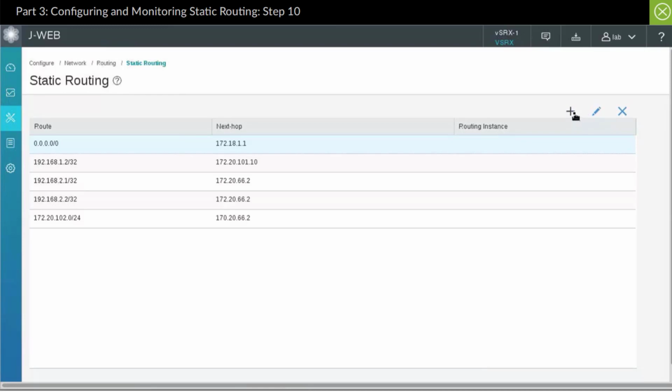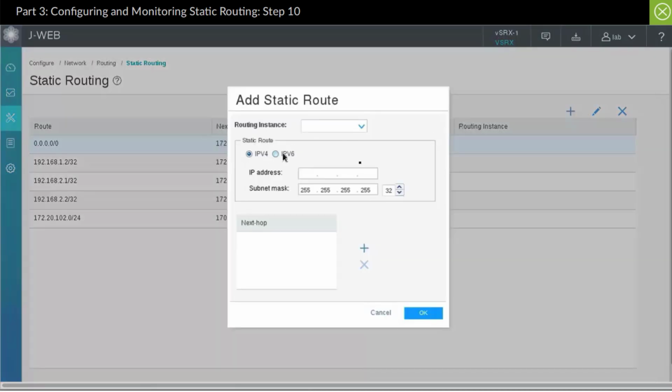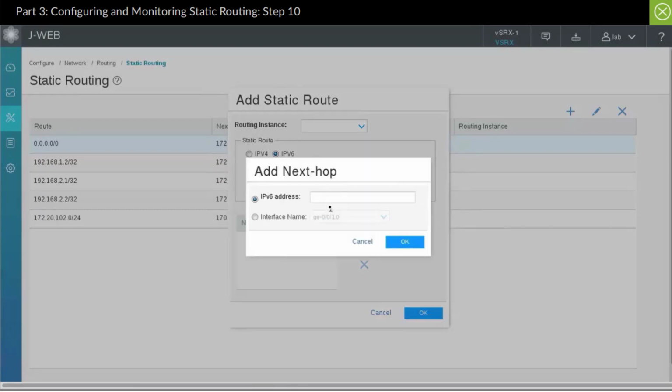Click the Add button to add a new static route. Add the static route FDA9::2 as the IPv6 address and 128 as the prefix. Then, click the Add button to add the next hop gateway. Add the next hop gateway FDA1::2 as the IPv6 address and click OK.